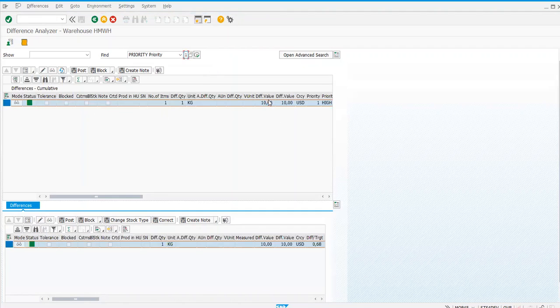Now you can see that the difference value is coming as this one, and this is the difference quantity as we noticed earlier. Now there is a tolerance group. If you've assigned it to the user ID, then it comes into play. So now we'll accept the difference and we'll post it.